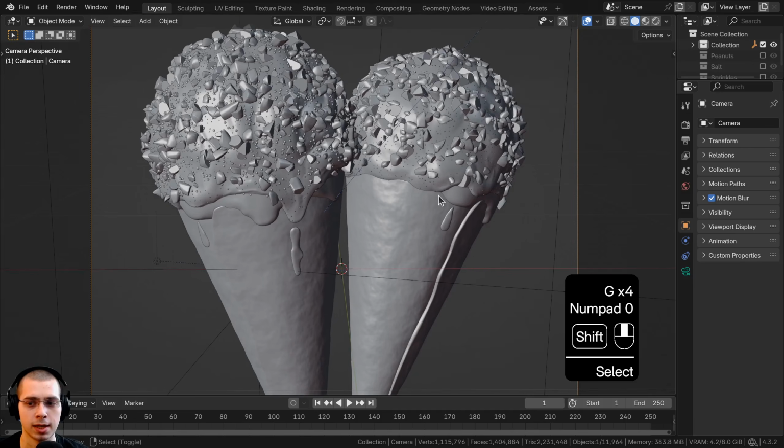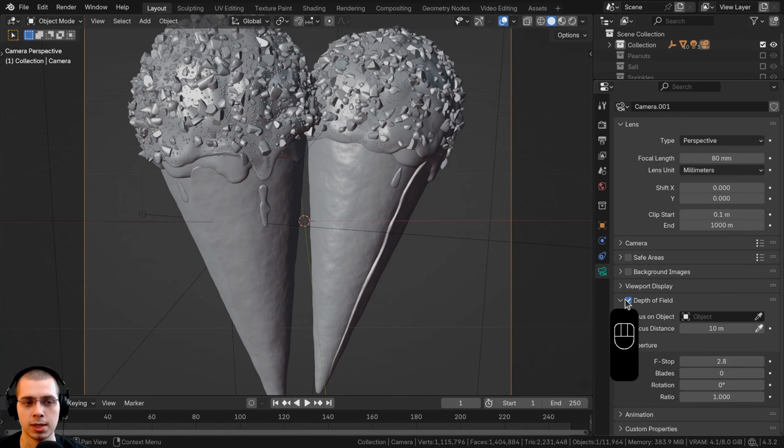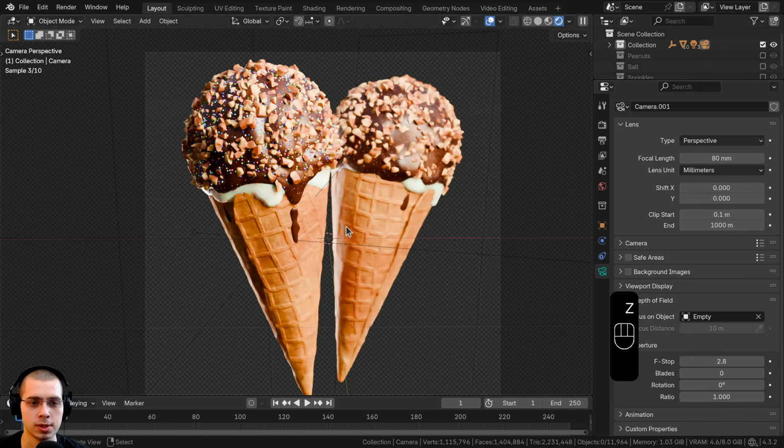And then if we select the camera, we can click here to go to the object data properties, and we'll turn on the depth of field. And then if we click on the eyedropper, we can choose the empty. So let's go into the rendered viewport mode to see how this is looking.